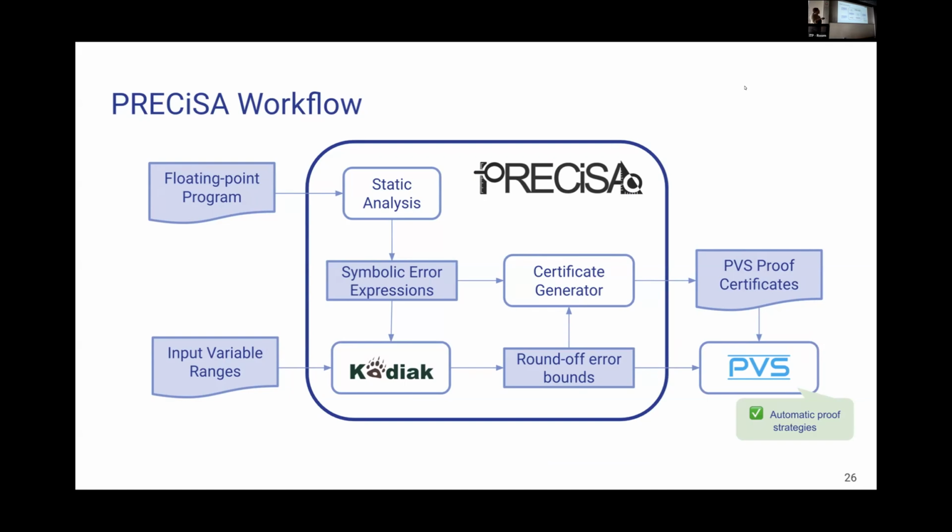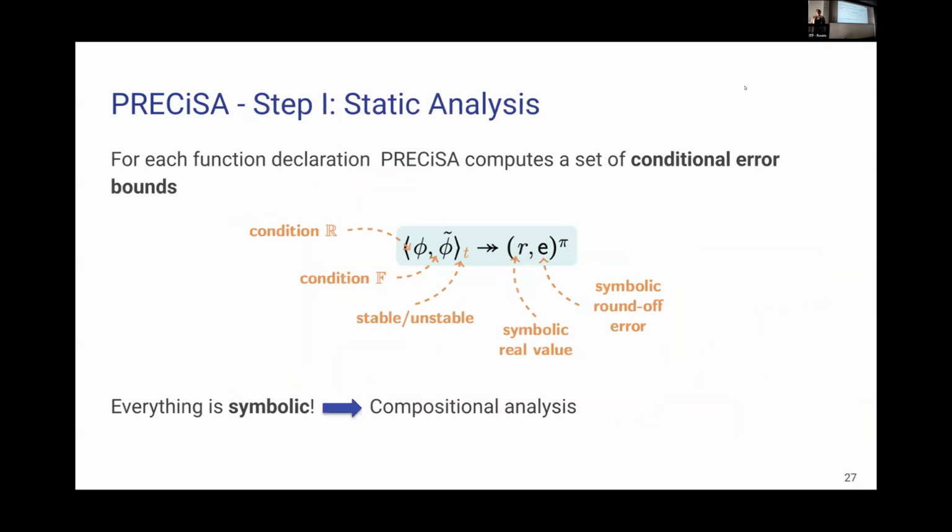This is the workflow. As I said, the input is a floating point program. Then we perform a static analysis. It's based on abstract interpretation, but it's all symbolic. So we obtain a symbolic error expression that does not depend on any input ranges. Then we take this symbolic expression and input ranges for the variables, and we optimize it through a branch and bound algorithm, and we obtain a round-off error bound. At the same time, we also generate certificates that can be proved in PVS. At the beginning, these certificates were proved by hand. After that, we implemented automatic strategies or tactics, as you want to call them, to discharge them automatically. So let me go into a little bit more detail on each of these 3 steps.